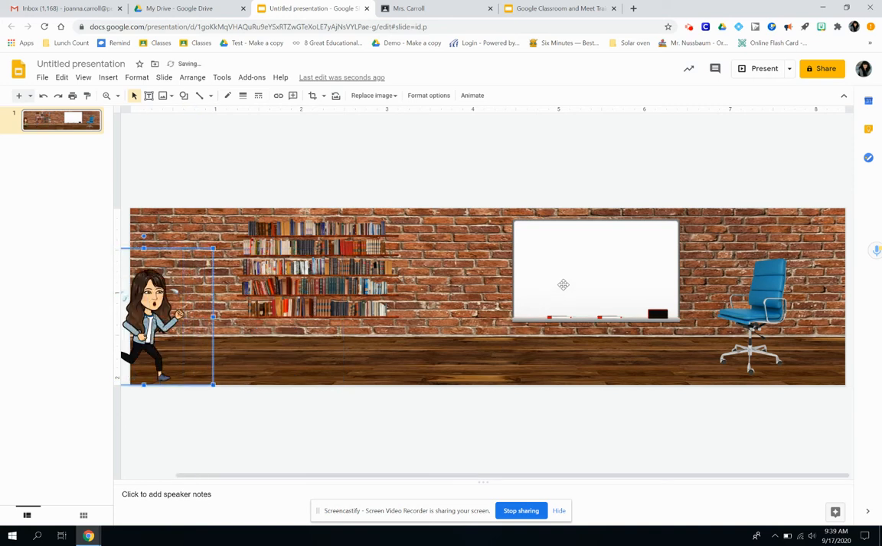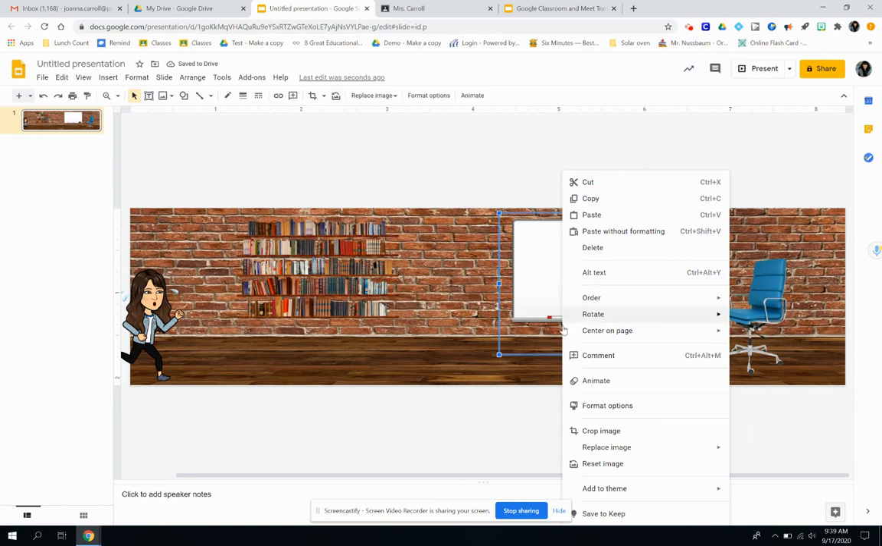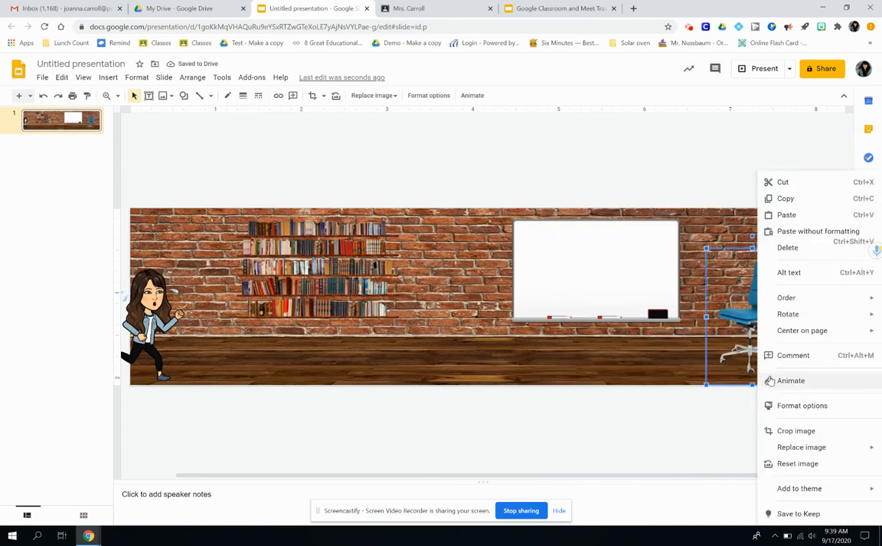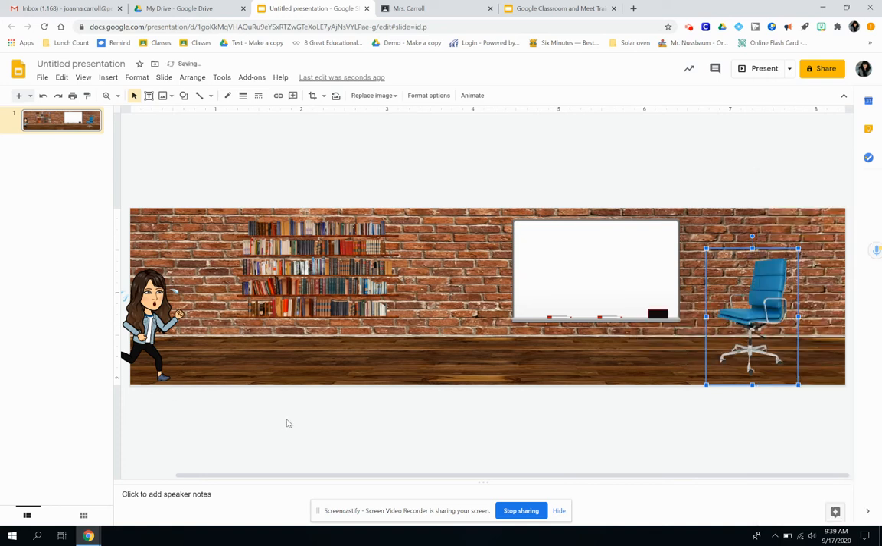And right there. Again, we're going to right-click on each of these images, go down to Order, and go down to Send to Back. And again, right-click, Order, Send to Back. All right, now for the next step.